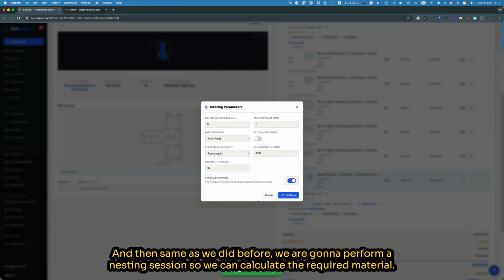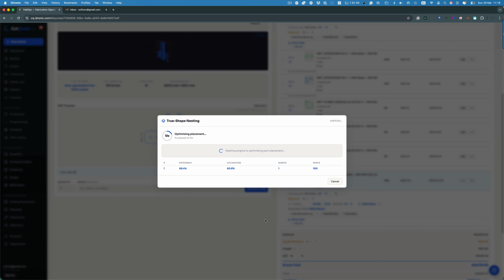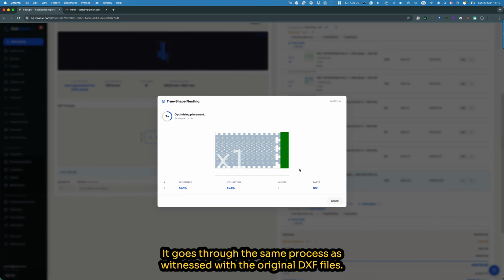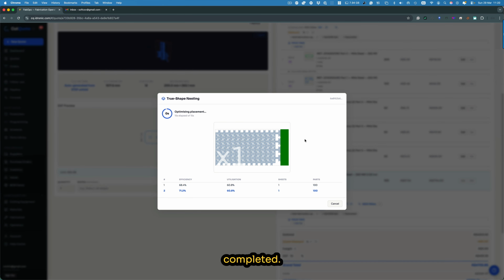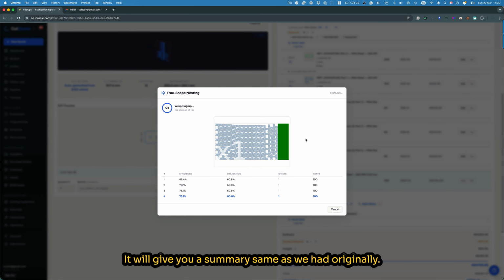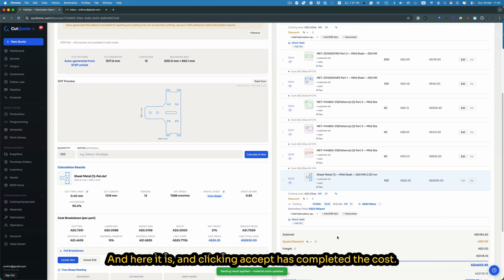And then same as we did before, we're going to perform a nesting session so we can calculate the required material. It goes through the same process as witnessed with the original DXF files. Highly efficient nest. Completed. It will give you a summary, same as we had originally. And here it is. And clicking accept has completed the cost.